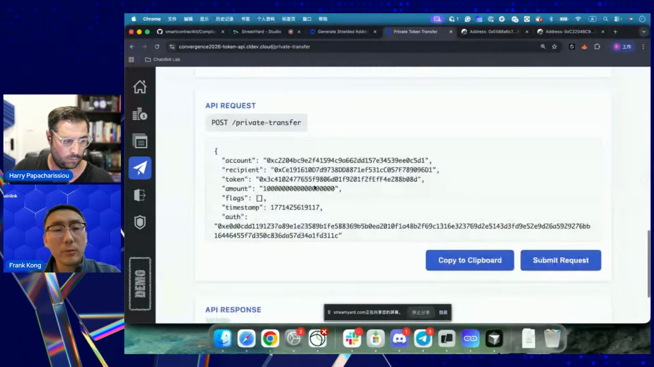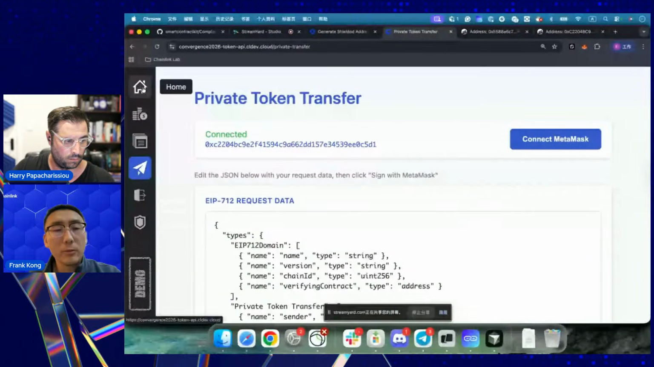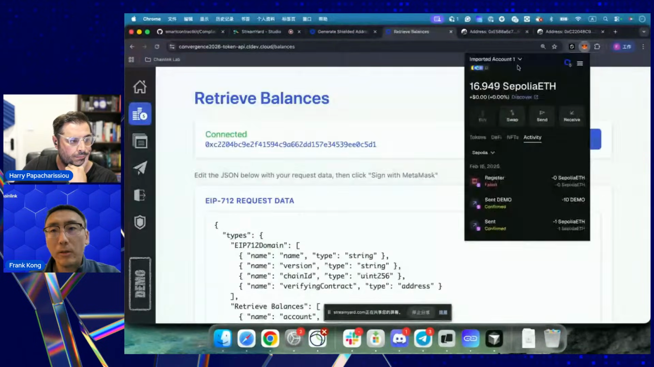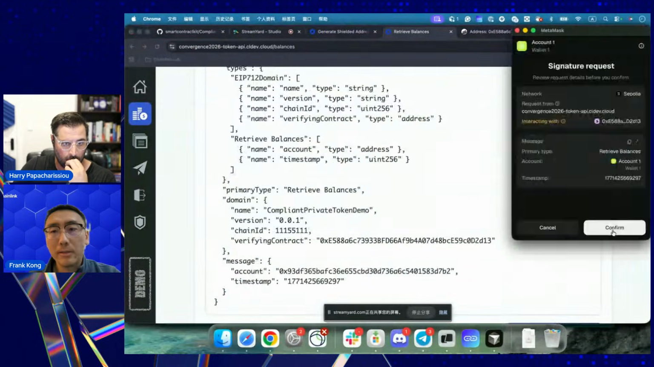And let me just go back to the balance. Go back to the balance here, retrieve balance, and switch to the account number 2 to see if the balance is updated. Sign with MetaMask, confirm, and submit request.